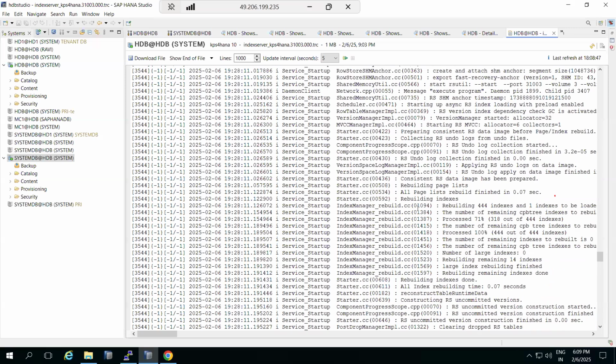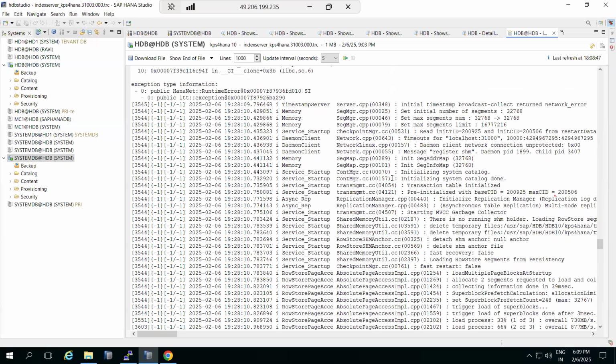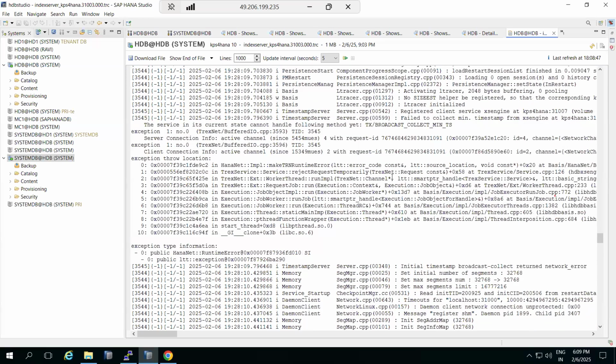That's what we can do here. Right? See, number of remaining indexes. So some log related information will be displayed here. Failure to collect the timestamp access engine. So there are some logs that will be displayed in the system. Right? So, diagnostic files.